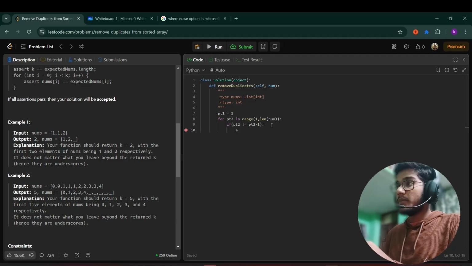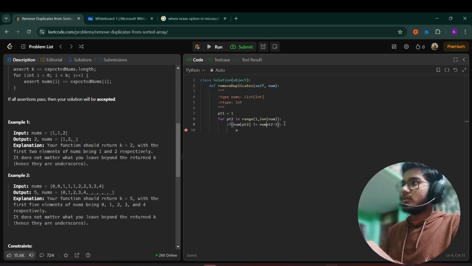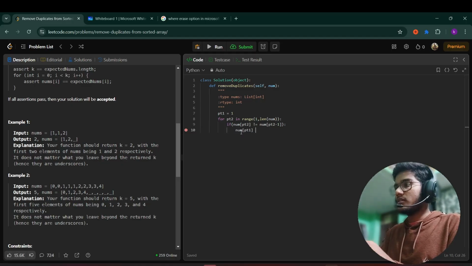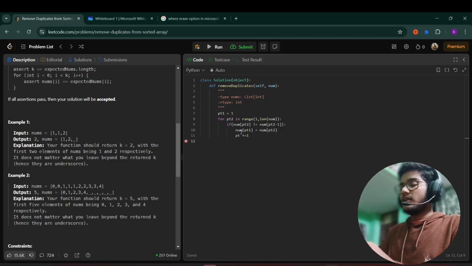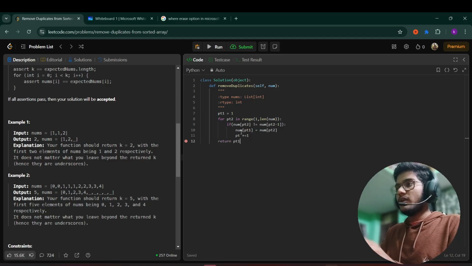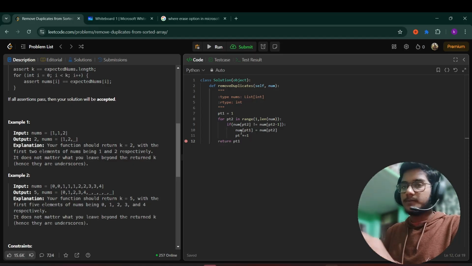I mean num is an array, so if num of pt2 is not equal to num of pt2 minus 1, then num of pt1 is equal to num of pt2. Oh sorry, num of pt2 only, and we are incrementing the pt1 value, and at last we are returning the pt1 value because we want the number of unique elements in that array.